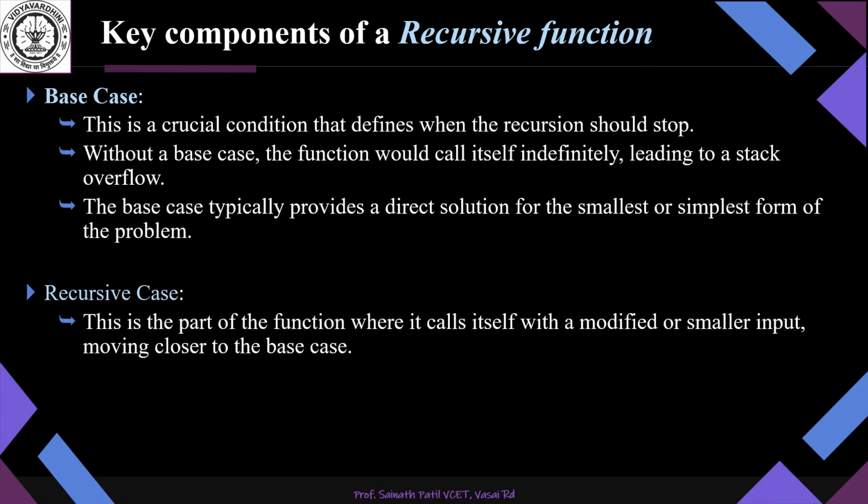And another is the recursive case. This is the part of the function where it calls itself with a modified or smaller input, moving closer to the base case.